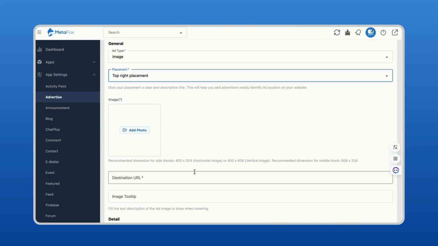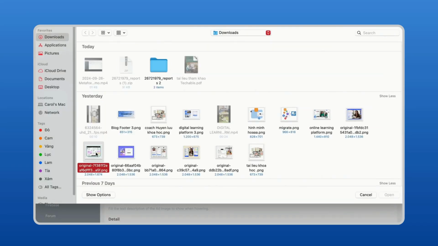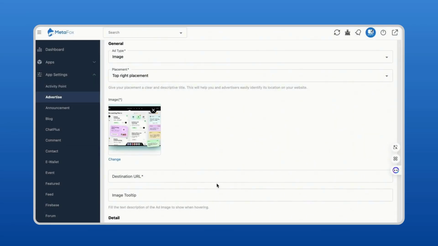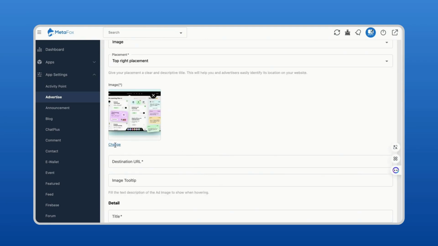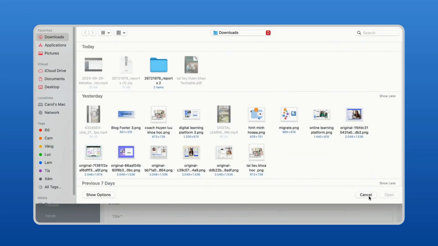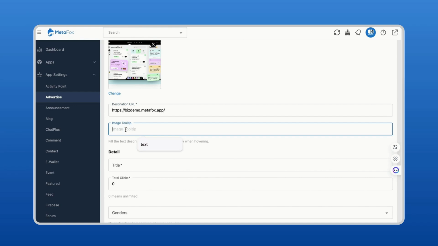Now upload your ad image, make sure it's engaging and relevant to your target audience. You can change the image at any time by uploading a new one here. Next, add the destination URL, which is the web address where users will be taken when they click on the ad. This should be the landing page that aligns with your campaign's goal. The image tooltip is a short piece of text that appears when a user hovers over the ad image. It provides additional context or information, like a brief description of the ad.